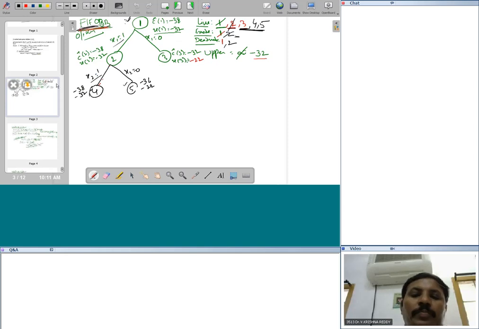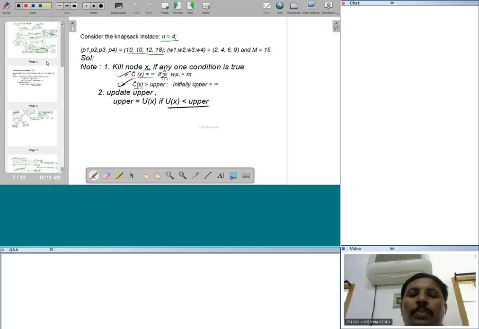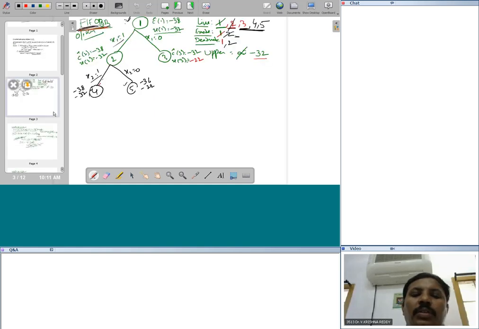Next one. Any C cap value is greater than upper, then we have to kill. All of you please observe one by one. Here C cap of 4 is nothing but 38. 38 is greater than minus 32? No. Minus 36 is greater than minus 32? No. Minus 32 is greater than minus 32? No. So no nodes are possible to kill as per the current status of the bounding function.